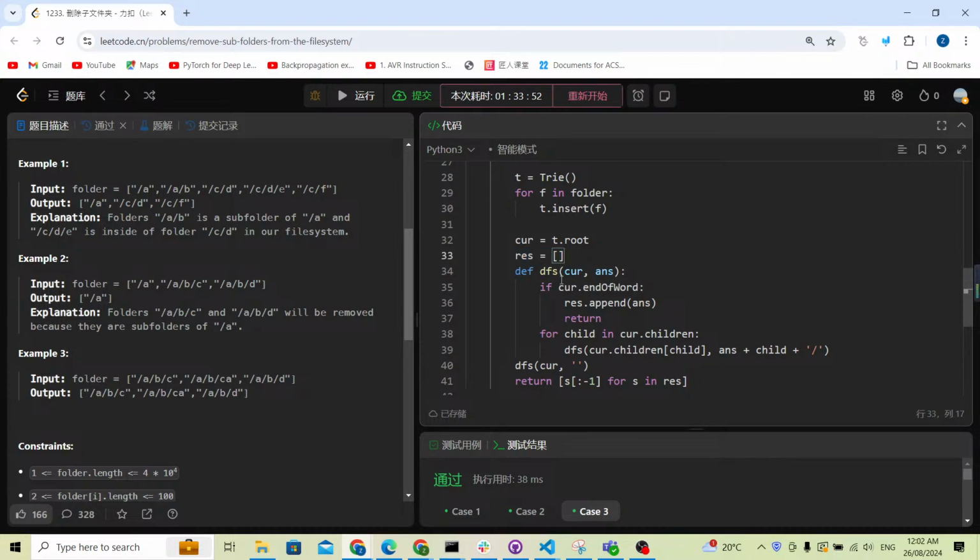For this DFS, basically it is a backtrack function. For the backtrack function, I'm going to prepare a current. This current is my root node, as you can see, this is t.root. And the answer is going to be an empty string. So I want to check if it is the end of the word. If for this root node it is the end of the word, I just need to put the answer inside my result. And I'm going to give a return to let it stop immediately for the backtracking.